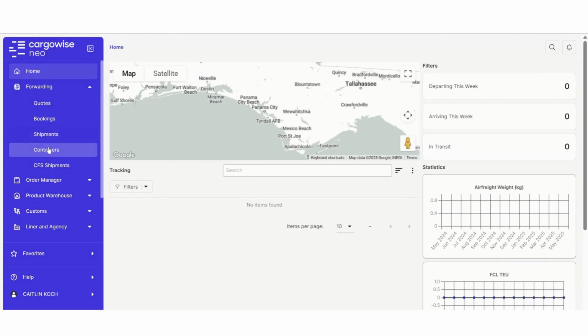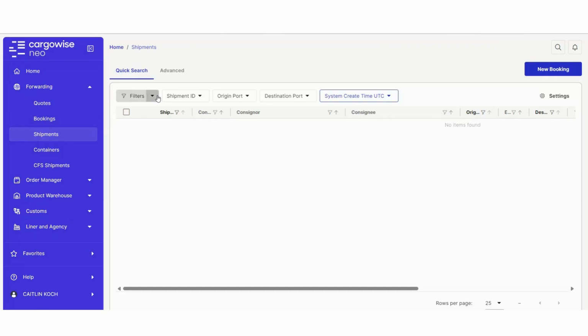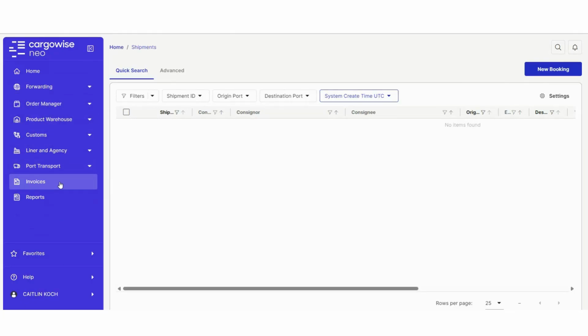We'll go look at forwarding and shipments. From the filters dropdown, if there were any published filters made by the Neo staff portal, then they would be able to be visible here under the filters dropdown. With different permissions in Neo, you can allow customers to create new bookings, edit information in Neo, very similar to Legacy Web Tracker.